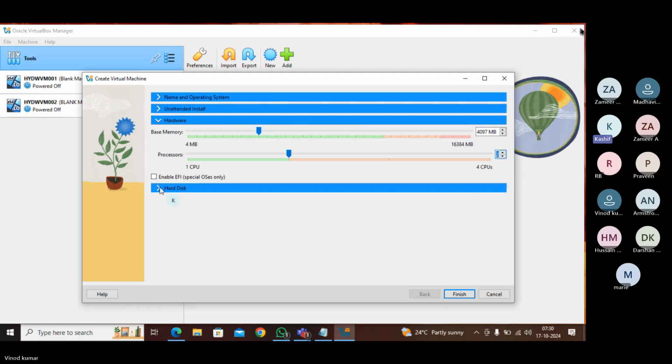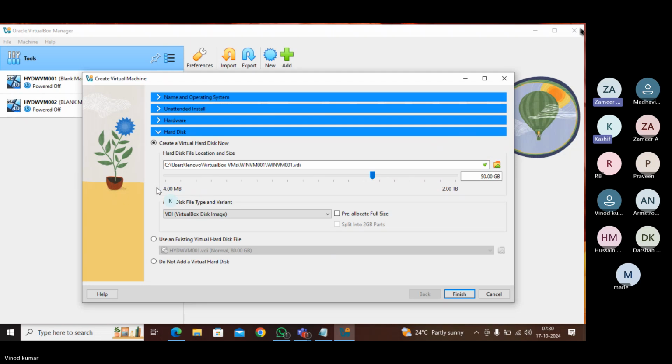Then we have hard disk. So let's give how much? 80 gigabyte. I mean the hard disk space we are going to choose for this machine. Okay. Now everything will remain as it is, default. I'm going to click on Finish.